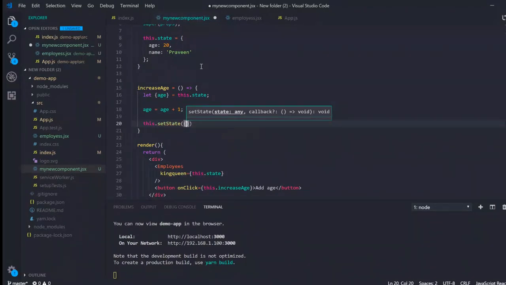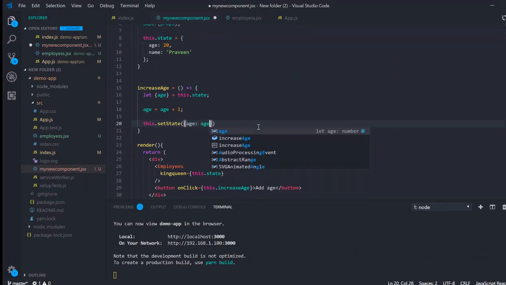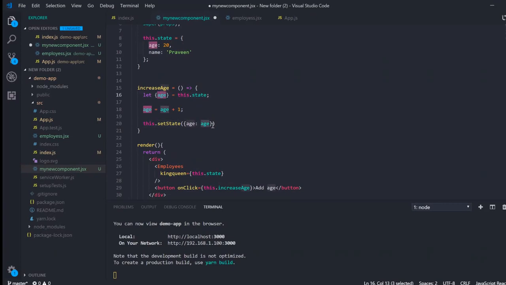So setState, how it behaves is if you just pass a single field of the state, it will just update that state, keeping the other state whatever it was. So what I mean is if I give age is age. So it's basically this age is getting updated to the age state variable. Okay.